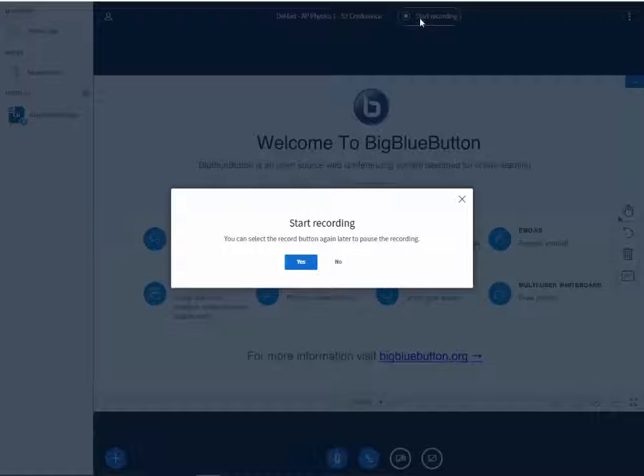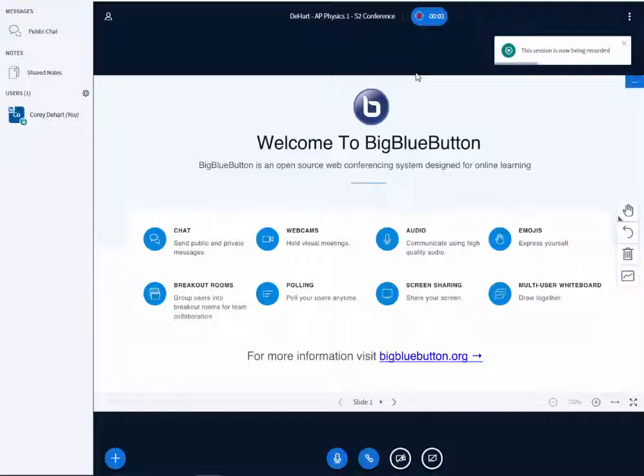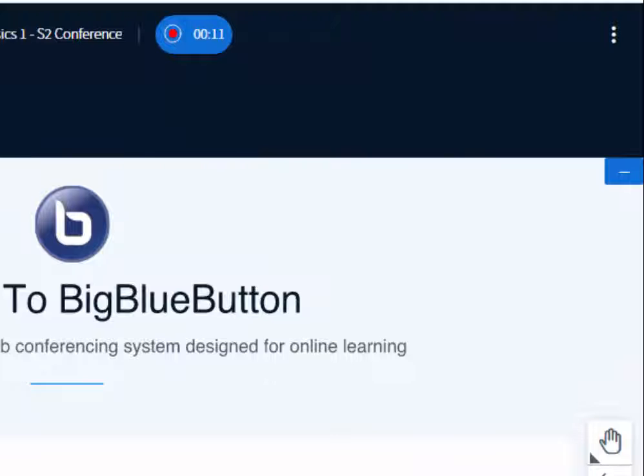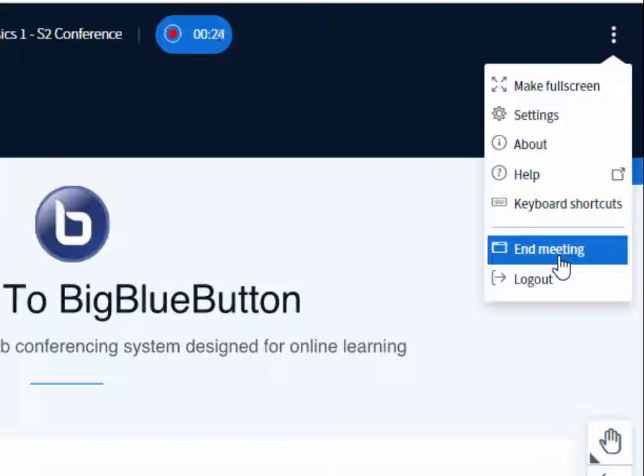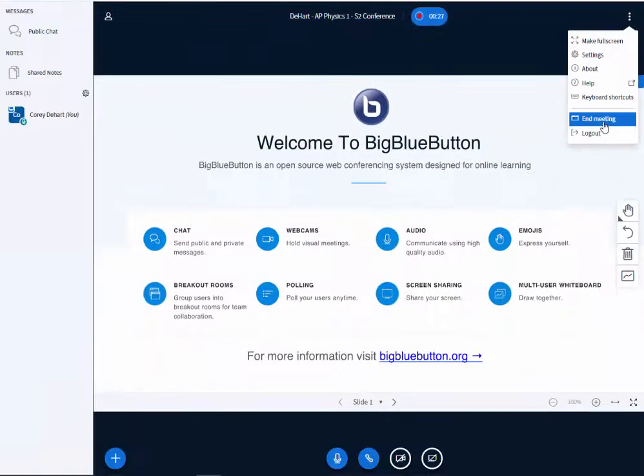A window will open asking you to confirm that you are recording. Notice that if you press the recording button again, you will pause the recording. This is useful if you take a break. Just remember to press it again when you restart the session. At the far right on top is an options icon. Really, the only option that is important is the End Meeting option. This will end the session and kick everyone, including you, out of the room.